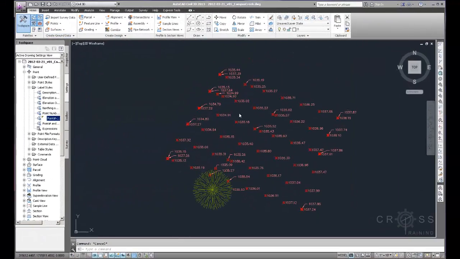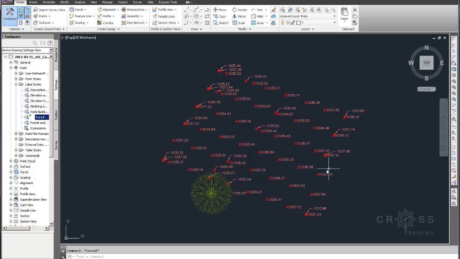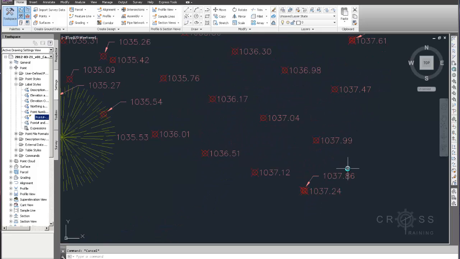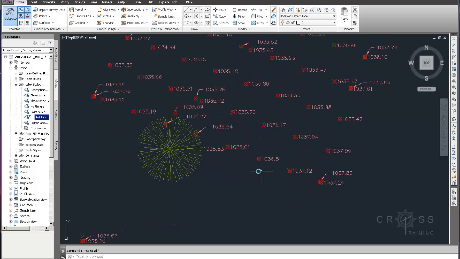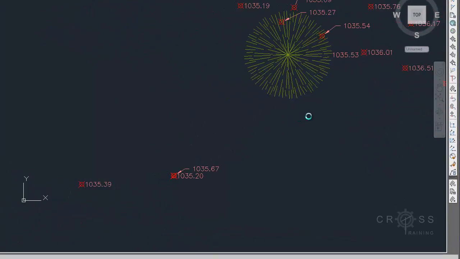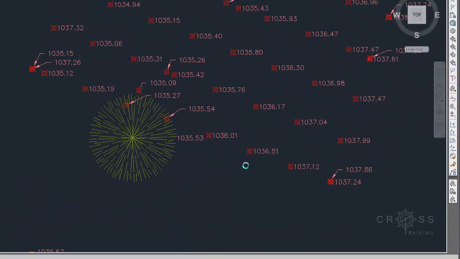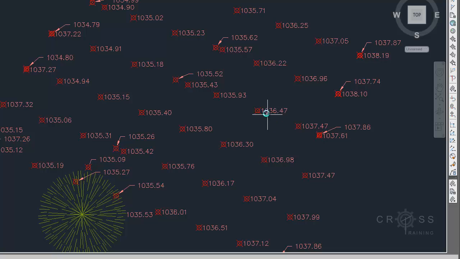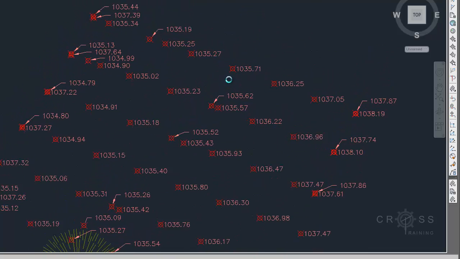After configuring our leaders and our labels a little bit, you may have something that looks maybe pretty similar to this, if not neater than this. So I would say that this came out looking pretty neat. So these are all pretty much spot elevations to our survey point file.